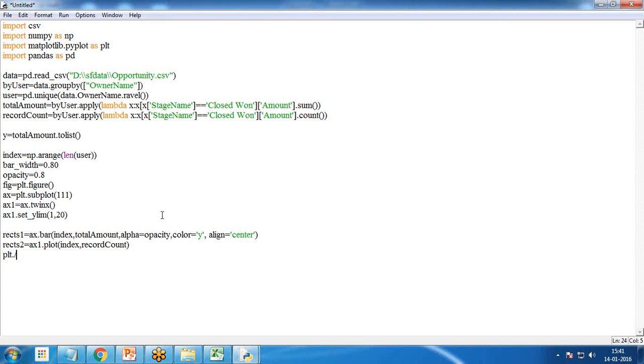So then we set the title, plt.title. I add the title as revenue generated by opportunity owner, and I need to set the label.